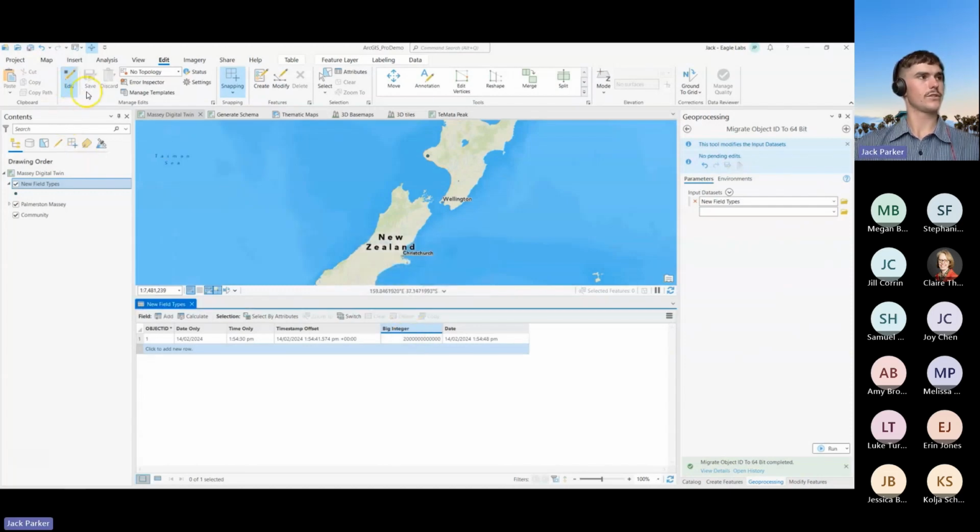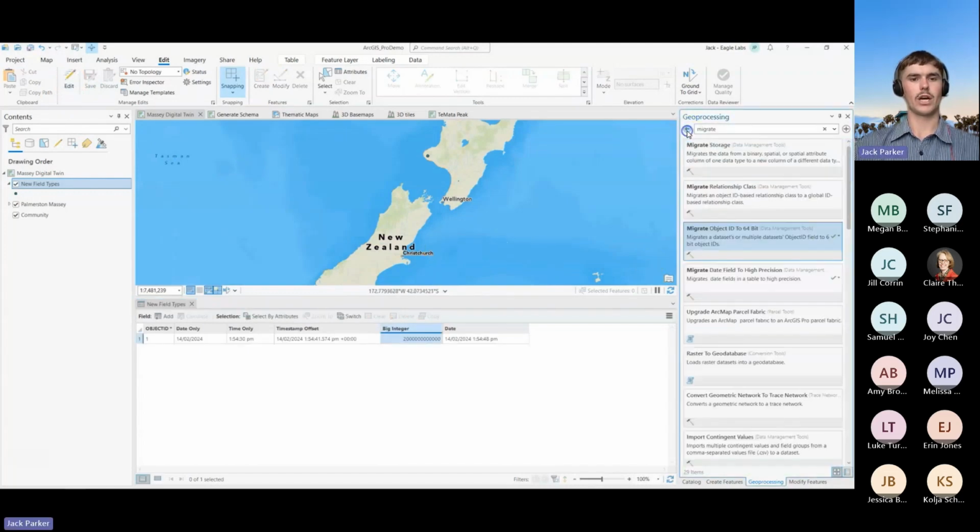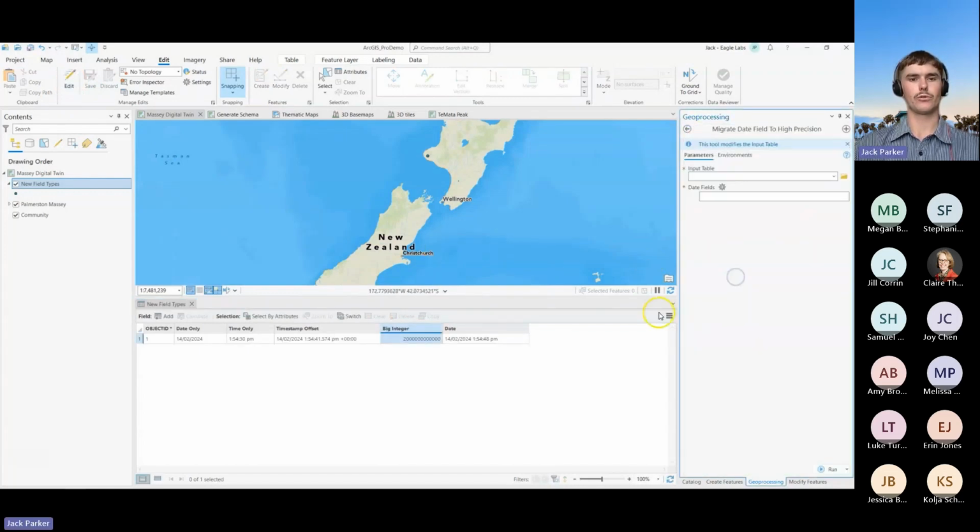You can save edits. You can now also use the Migrate Date field to high precision geoprocessing tool, which enables the date field now to be able to store millisecond precision. Here we can see the date is just in seconds. However, when I run this tool, it will now show the millisecond options, allowing you to store highly precise times.